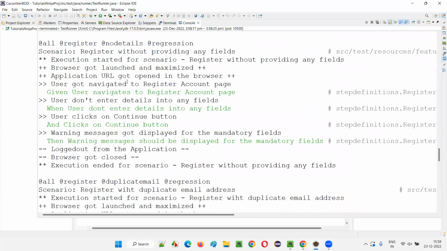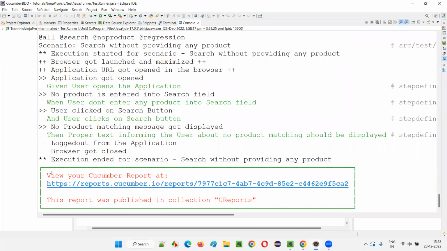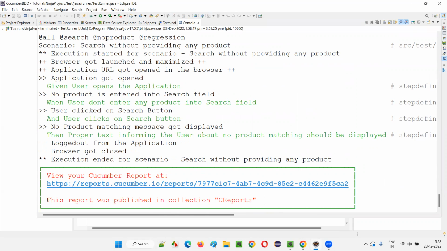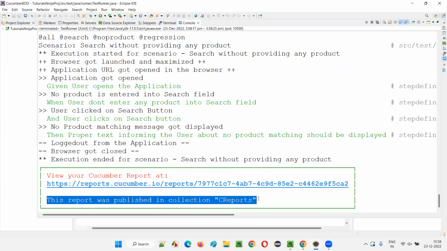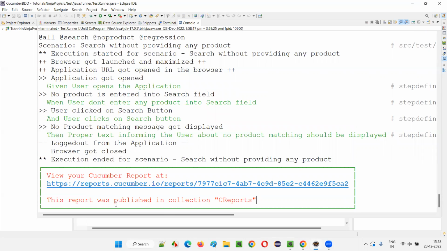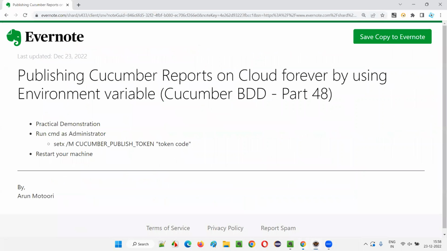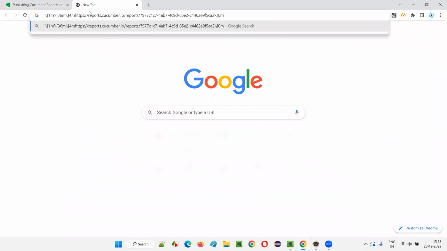Just scroll down to the end and you see, view your Cucumber report at this location. Now it's not saying your report is going to expire. It's saying that this report was published in collection C reports. How to go there actually? Here, guys, we'll go to this location. Either you can access this report here. This report is not going to be deleted, guys, okay? It's not going to expire after 24 hours. It's going to be there.